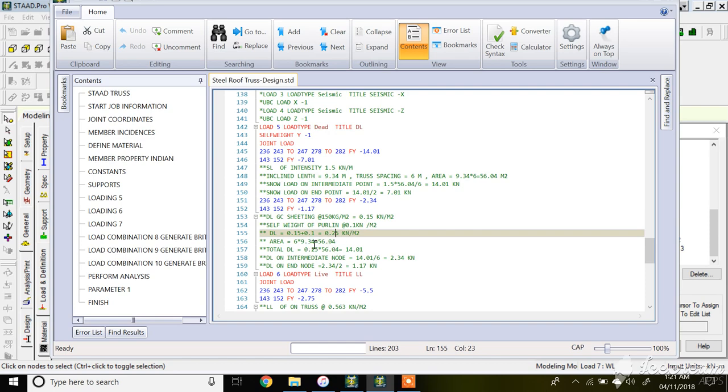Area we have 6 into 9.34, 56 kilonewton. Total dead load is 0.25 intensity into area, 14.01 for intermediate. Divided by 6 is 2.34. For end node it is 1.17. So we have applied negative 1.17 on end nodes and minus 2.34 on intermediate nodes. So this is the dead load case for GC sheeting and purlin.